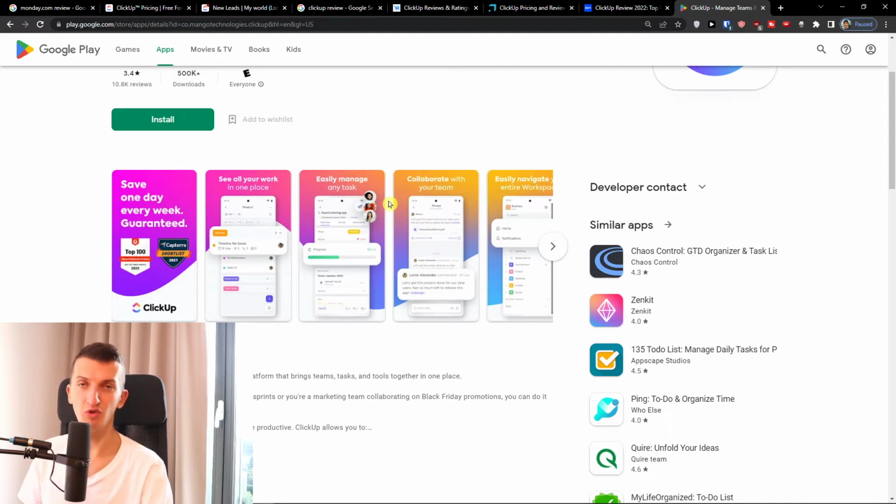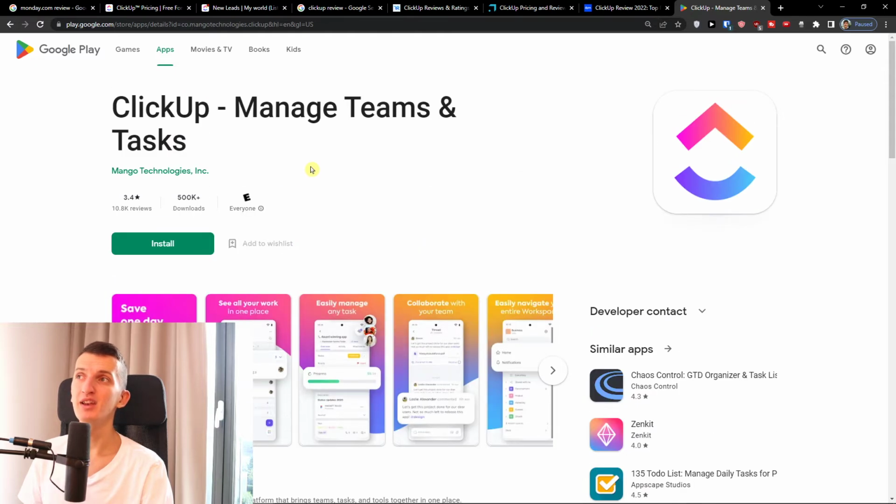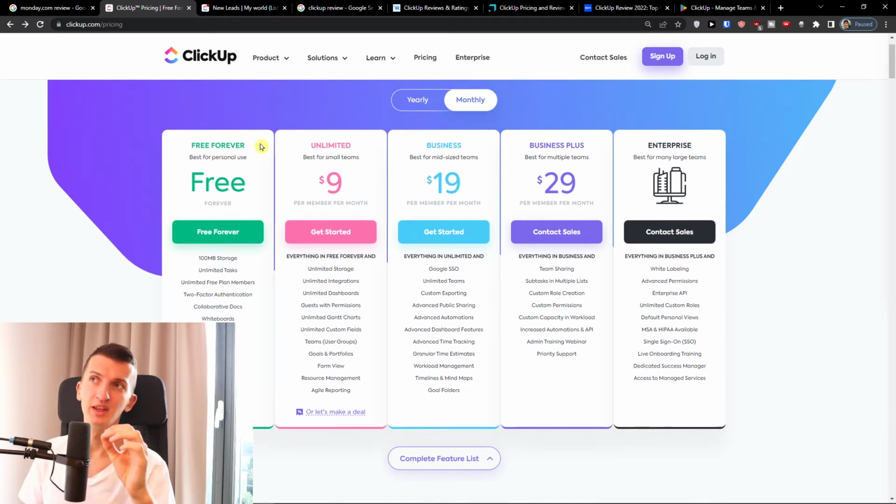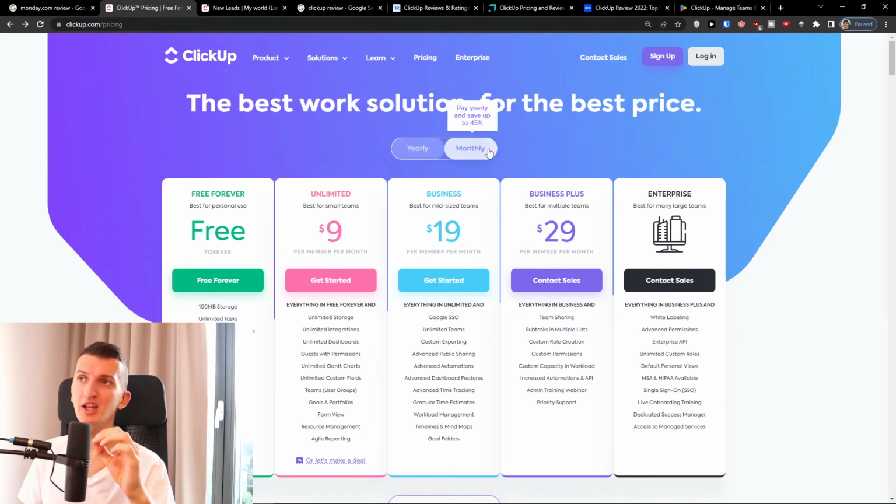So if you're using just a notebook, just a computer, it's fine. But other than that, the ClickUp app is not that great. So this is the third disadvantage that I personally see. Now, when we look at ClickUp, pricing is good. Compared to Monday.com, it is much better, not even just money wise, definitely, but also the unlimited or business plus.